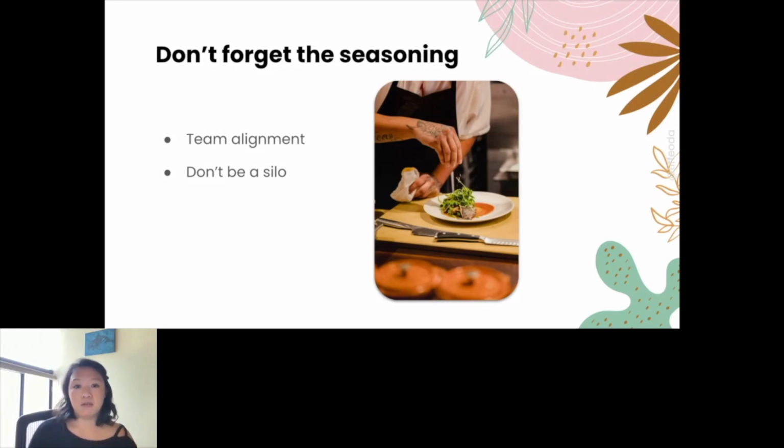You also want clarity when this new person comes on board, when you do have a community operations person, because it shows clarity in terms of where your team members' roles and responsibilities are. And don't be a silo. This is with regards to other teams.